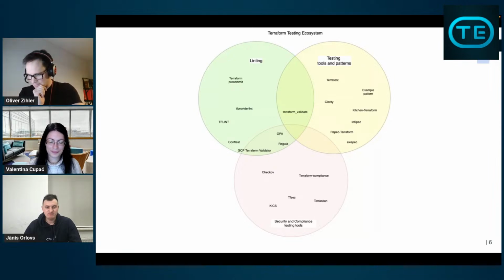So would you say that the stuff you can test in Terratest you can also test in Conftest and the other way around, or are they completely separate? One for compliance and the other one for actually testing?